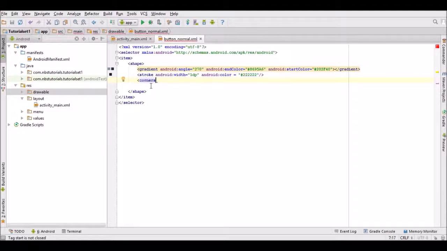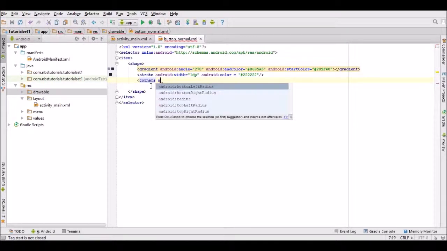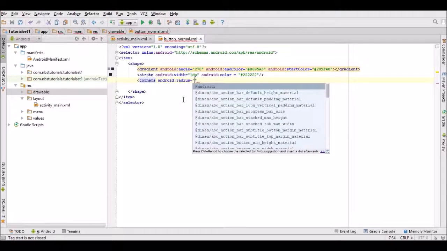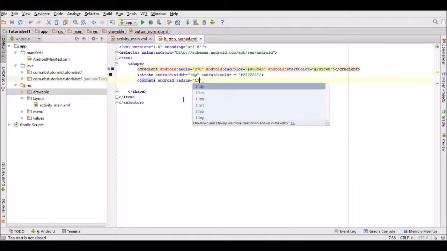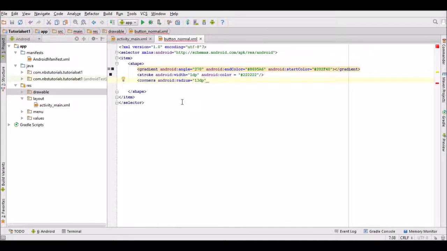You can address each corner in turn, but I'm just going to do them all the same for the moment. You can see you've got bottom left radius, bottom right radius, top right, and just give the whole thing the same radius. So I'm just going to select that one there. So you've got a high degree of customization. It's going to go there. So I'm just going to pick a random 13 dp for that, and again I can just close that off.